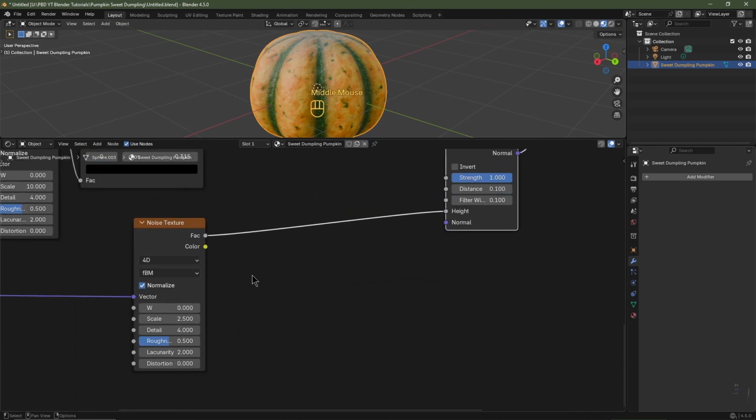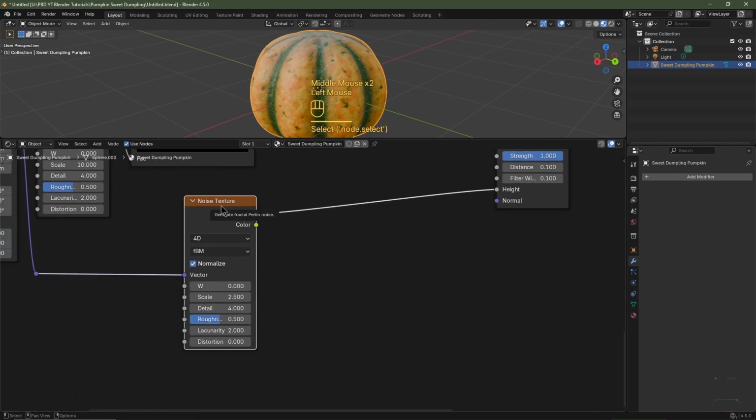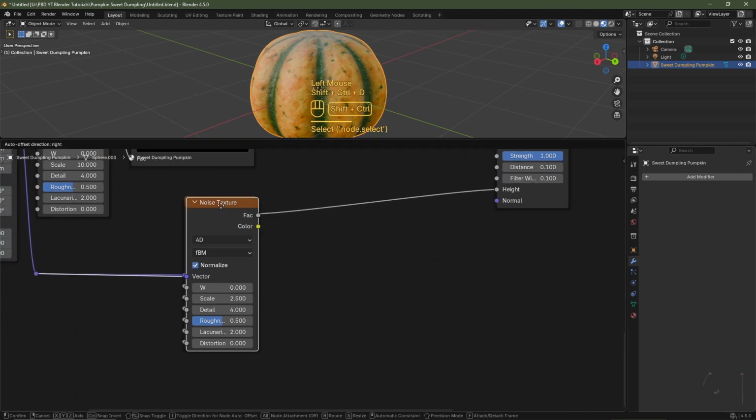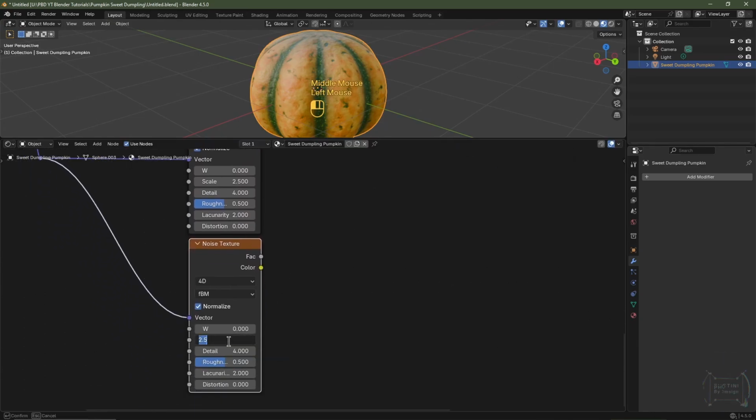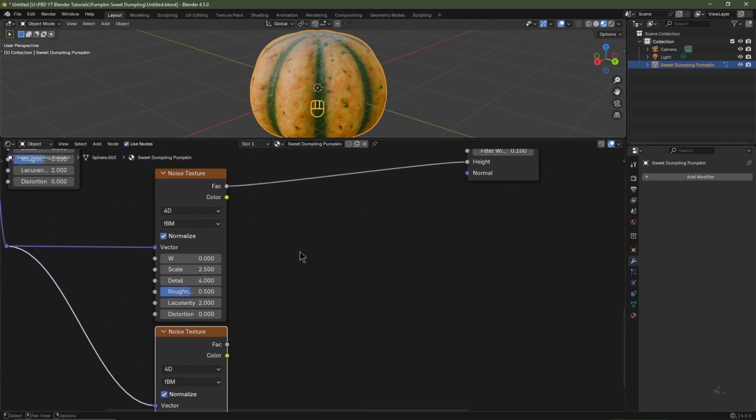We're going to add another level of bump. So with this noise texture selected, I'm going to hit Control Shift D to duplicate. And I'll pop it down here. And for this noise texture, I'm going to set the scale to 5. I'll then hit Shift A, we go color, and we choose mix color.